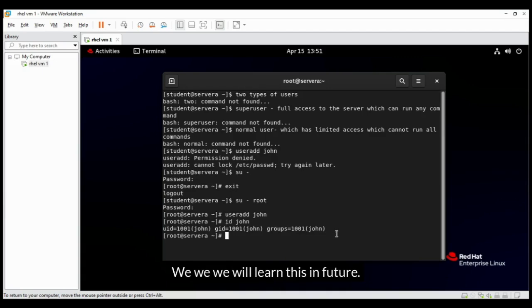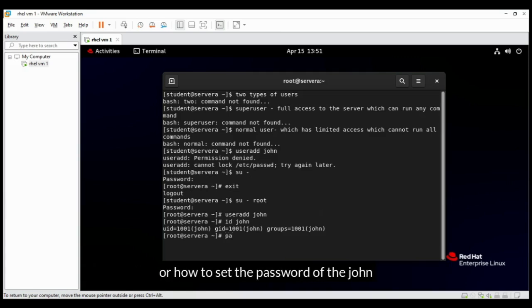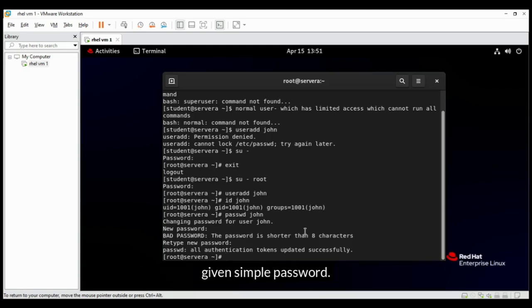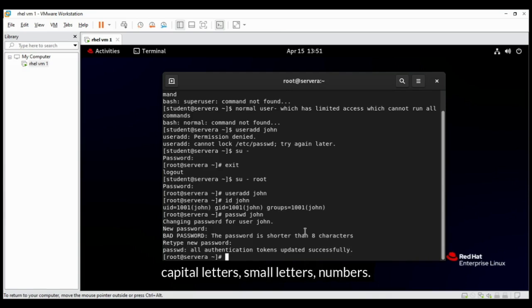We will learn this in future. For now, just understand how to change the password of John, or how to set the password of John. We will write the passwd john command and give a new password. Ignore the errors. It's saying bad password because I have given a simple password. But in a Linux production environment, you always need to give a combination of special characters, capital letters, small letters, and numbers.